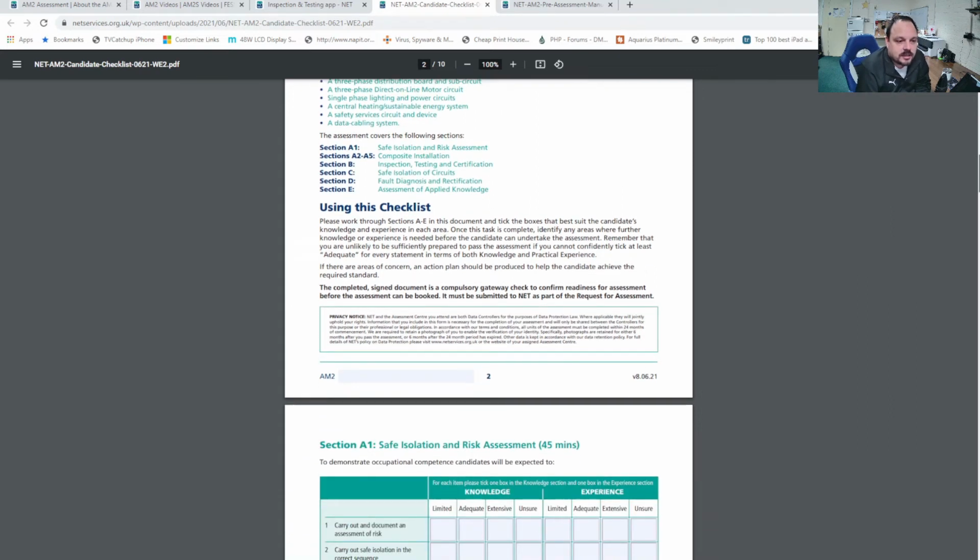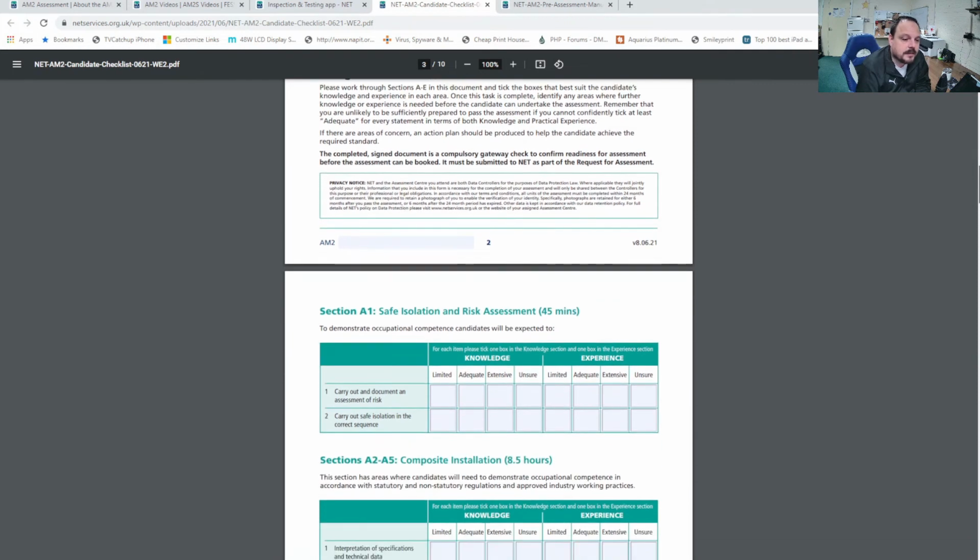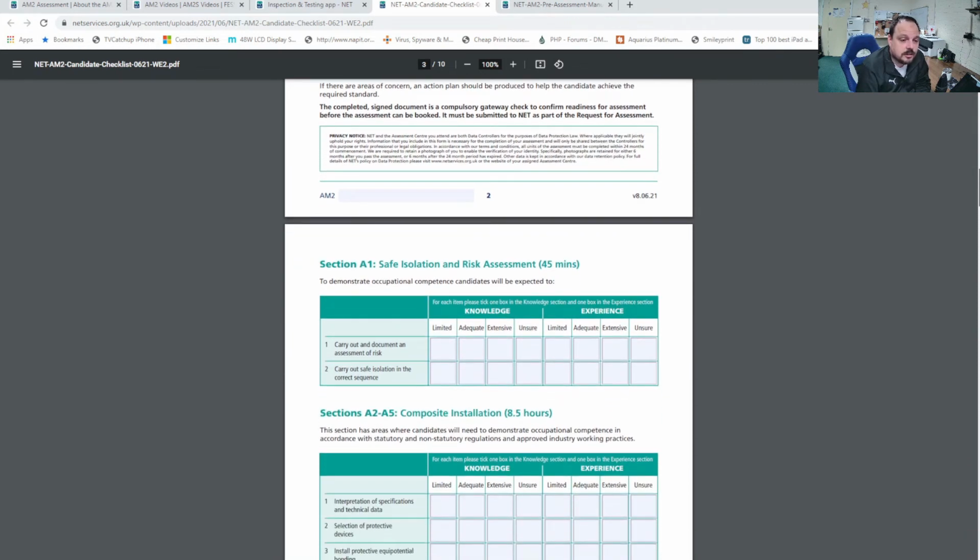It tells you about using this section checklist. You need to complete sections A to E and tick the boxes. So just be really honest. There's no point kidding yourself with these answers. And you need to tell your employer the same. Your training provider should be well aware of this already, so they should be answering this honestly.